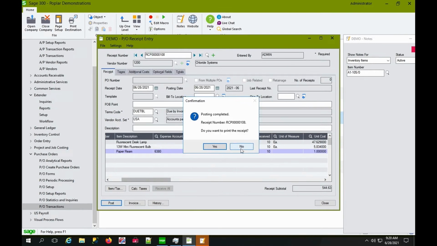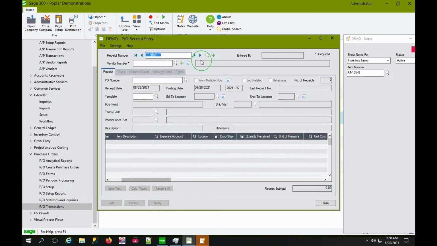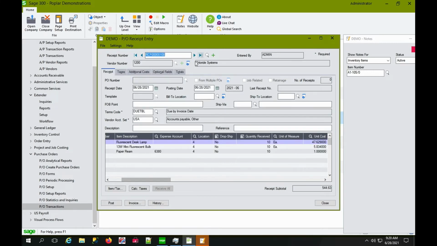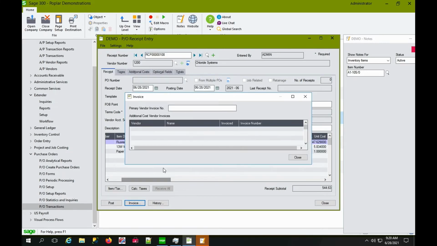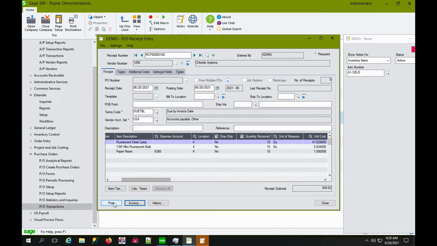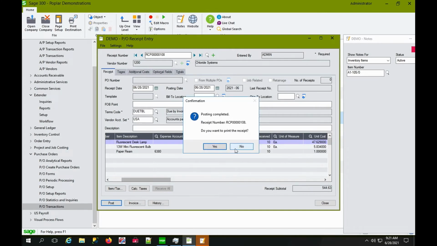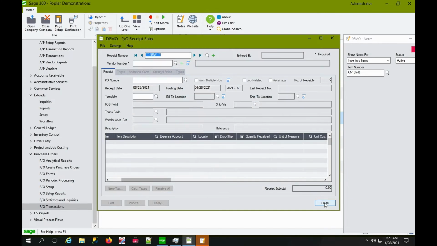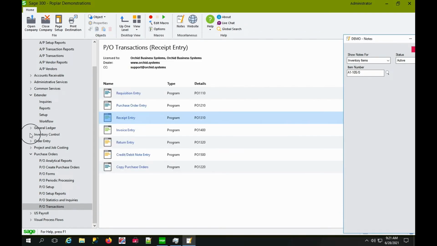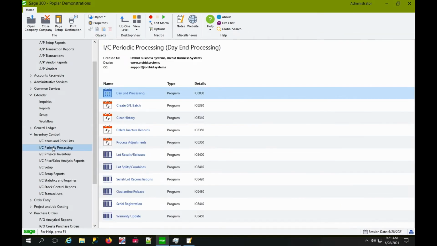And I'm going to post this receipt, and in doing so I forgot to set my invoice number. So let's return to our receipt, set the invoice number, the PO invoice, close that, and post this receipt one more time to trigger the automatic PO invoice generation performed by Sage. Okay, with the receipt and invoice in place, it's time to move forward to our day end.